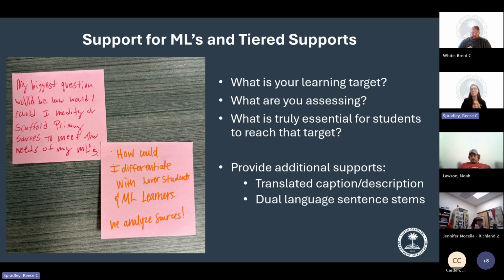Dual language sentence stems to help stimulate discussion, as well as clear labels for things that are in these images. If you're using an image that might be unclear, so maybe labeling people's names, like we were talking about with King George, that would make it easier for students to interpret as well.